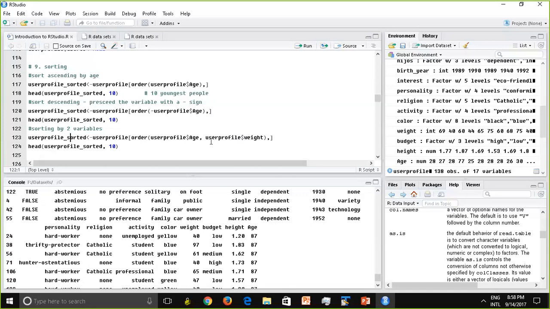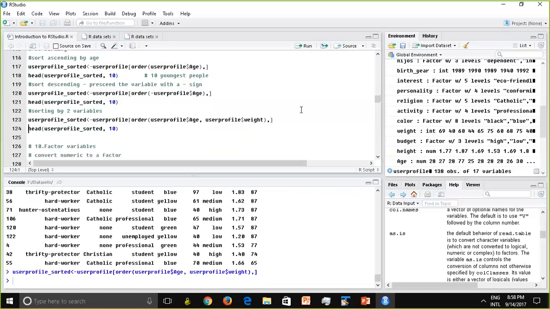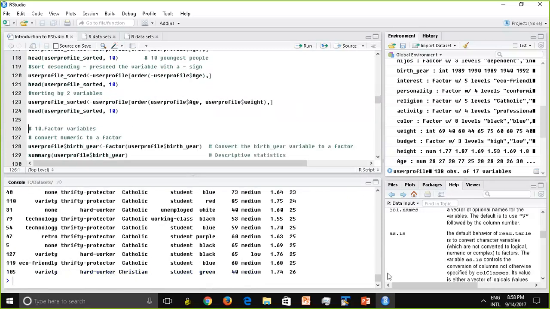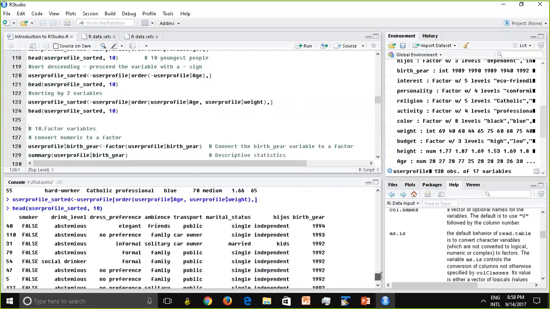Now, suppose that, take a look at it, for instance, I have several people who are 87. I want to use another criteria. So if people are the same age, I want to order them by weight. So this is 2 variables. Order, and I put a comma, and I put the second sorting variable that I want to use. Okay? So that's something else. I can put 2, I can put 3, depending on what your business requirements are.